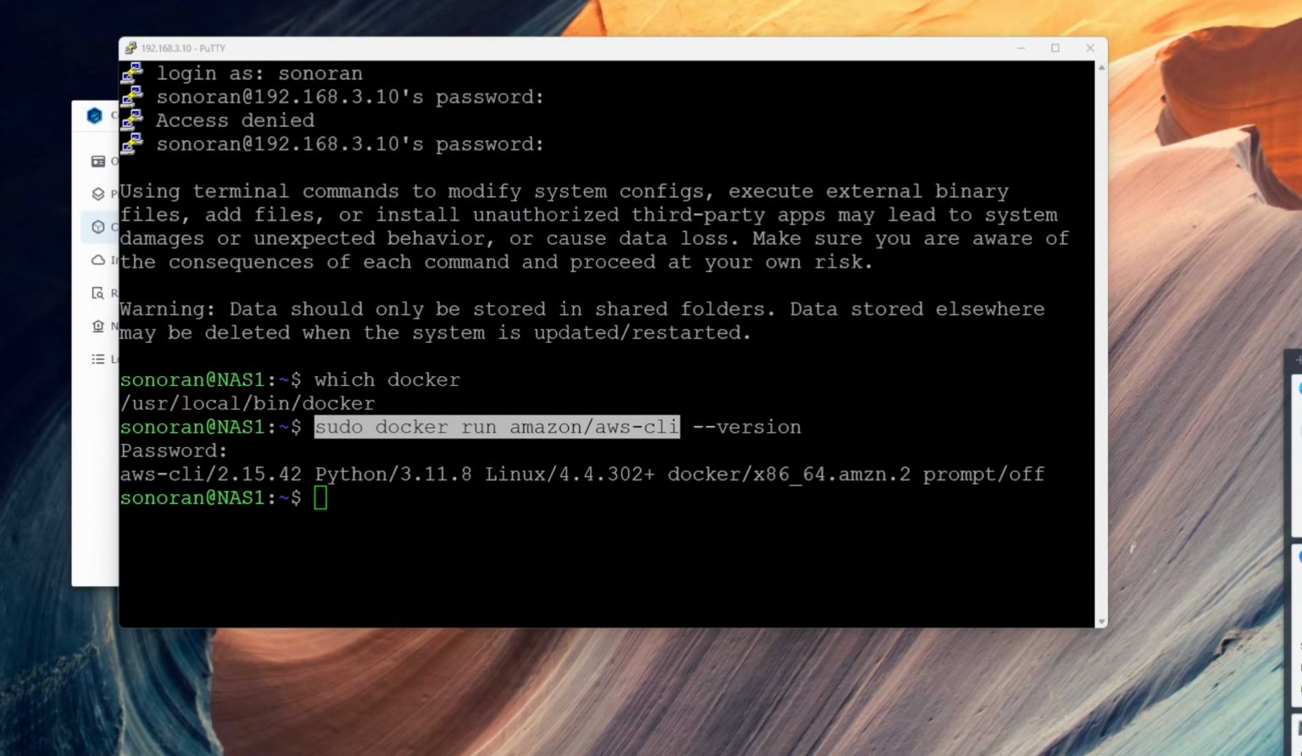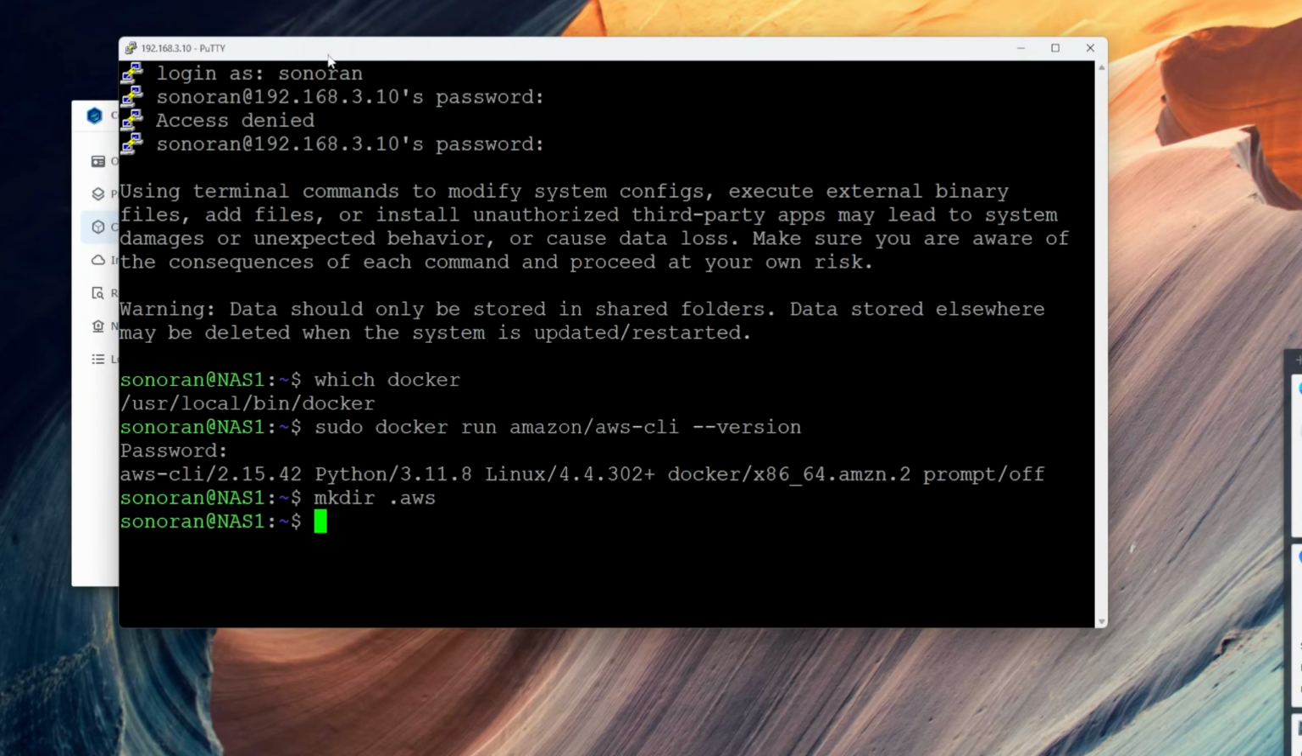Now, the next thing we're going to need to do is set up some local directories that we then will pass into the container that will store credentials and access keys that make it easier to use this in the future. So what we're going to do is create a directory here locally, and then we will expose that to the container.